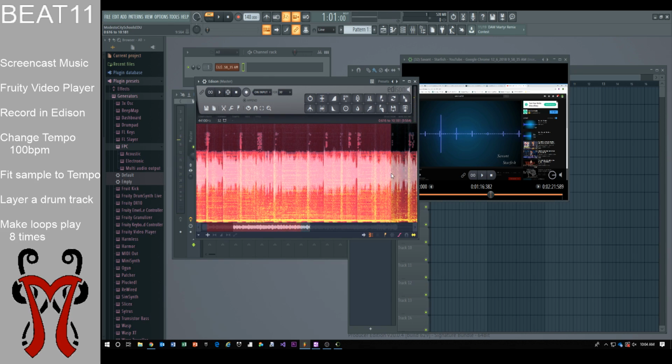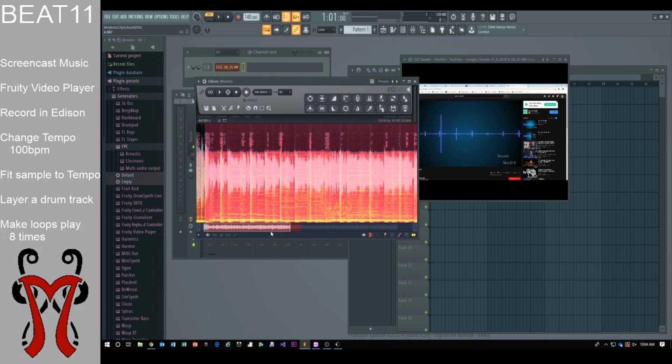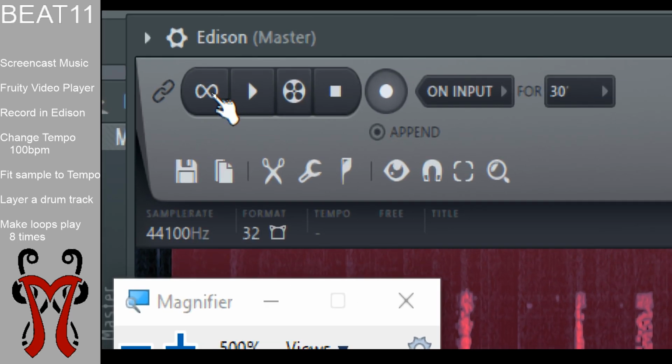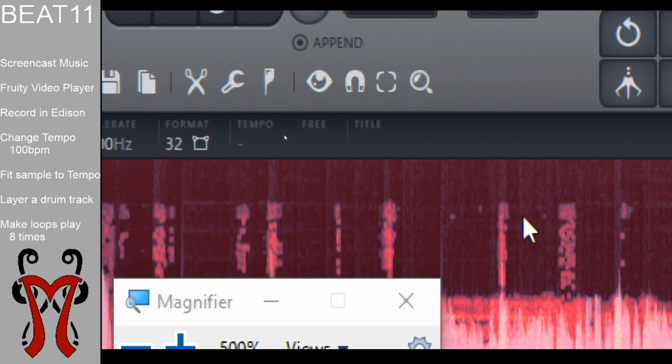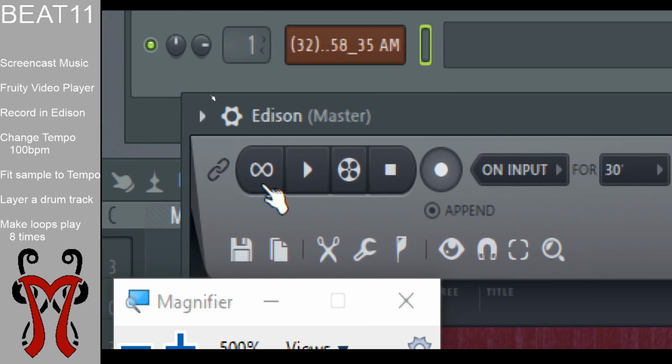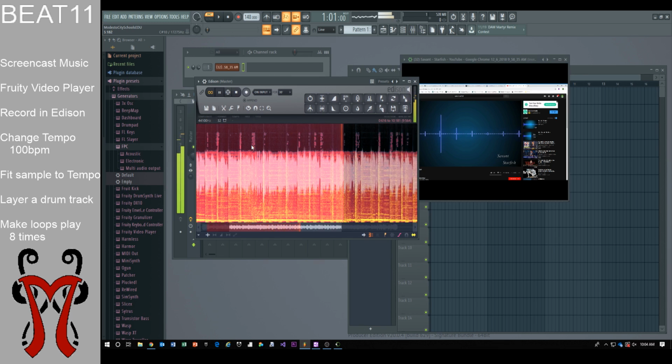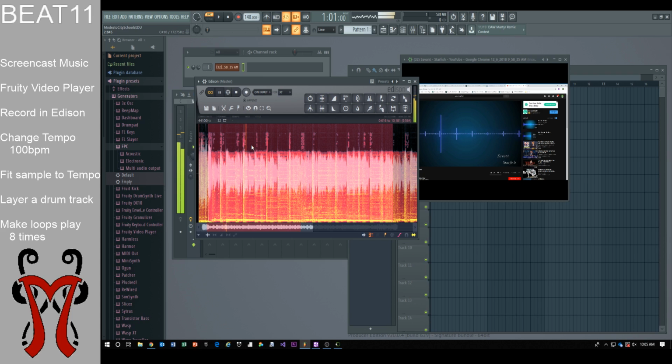Right about there is where I want my loop to stop and to start again. Now there's an entry in Edison itself, which you can see up here. It looks like a little infinity loop. If you click that little infinity loop, that is to get the selection that you pick to play over and over again. So if I play this, it will keep on looping over and over again.